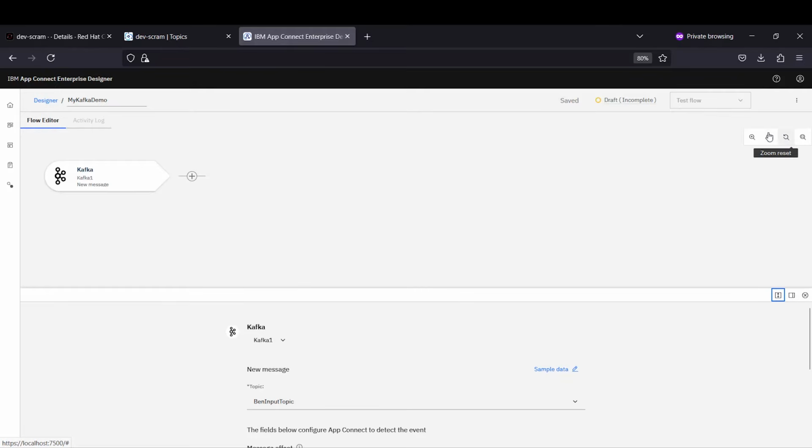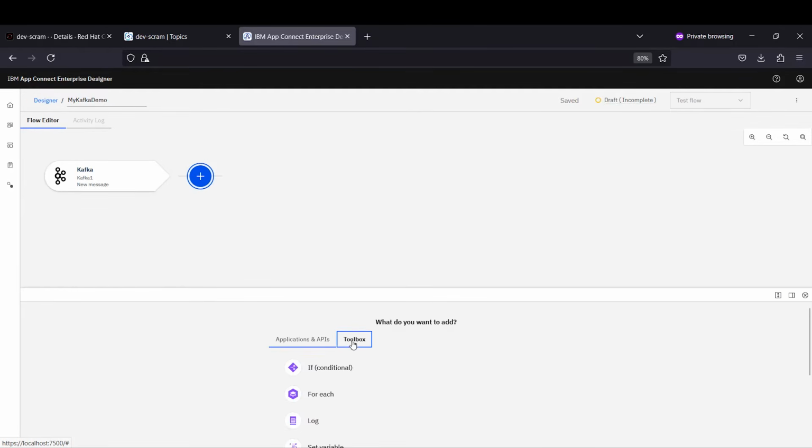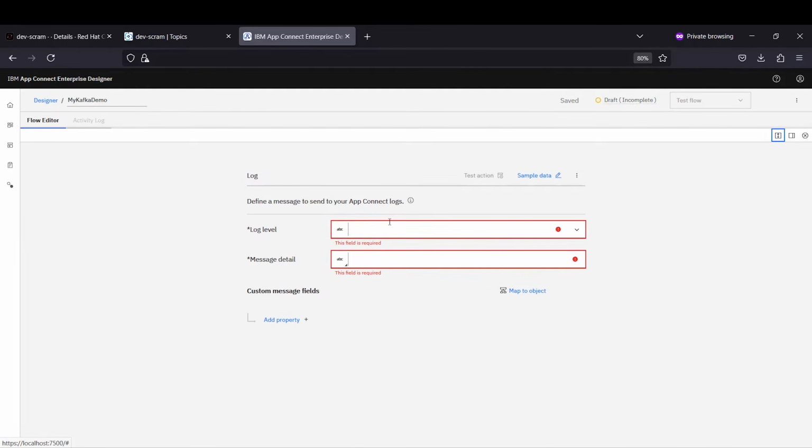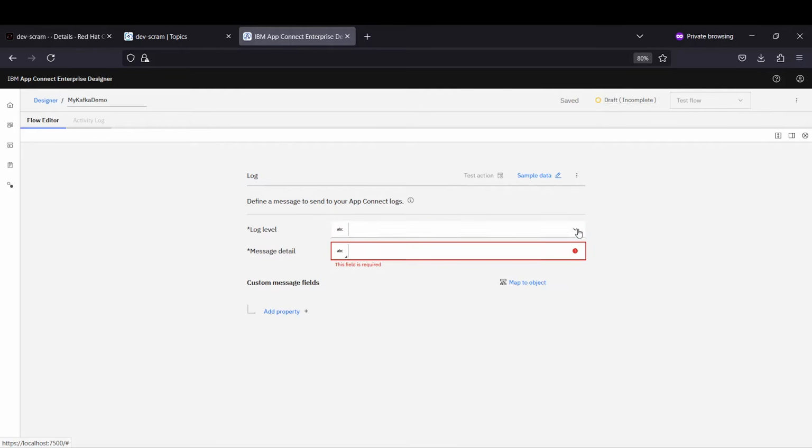I'm then going to add a second node into my flow. Just for the sake of something to be a little bit different, I'm going to add a logging node here whose purpose is to inject an entry into our local log file. When we're actually invoking the flow, we'll then be able to see evidence that it has been successfully invoked and that the message has come through the Kafka input. You can see that we can type a free-form message here, so the message detail will be "Message has been retrieved from Kafka."